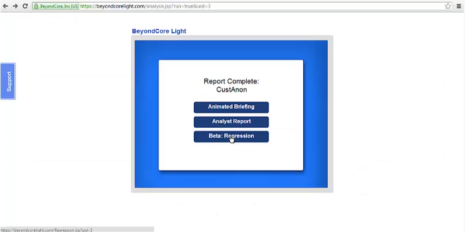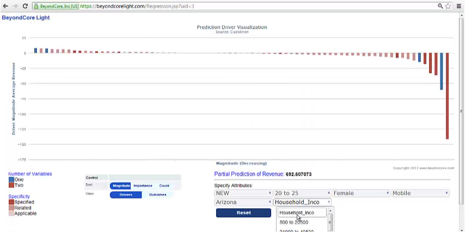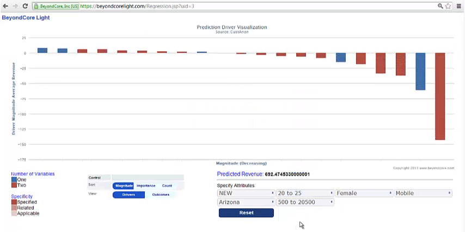You may also want to see the regression feature. What this is allowing us to do is predict the revenue for a given characteristic, but it also tells us why the revenue is what it is. Here we see that because the females from Arizona spend less on our site, or people from Arizona in general spend less on our site, the expected revenue is low.